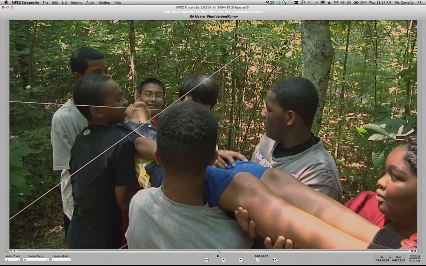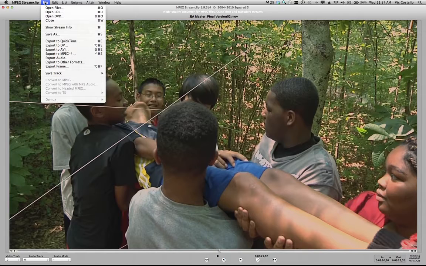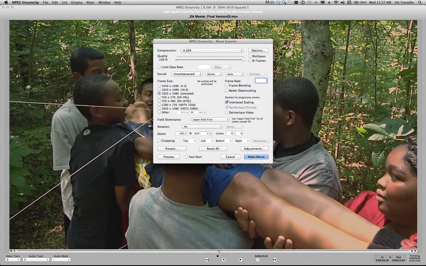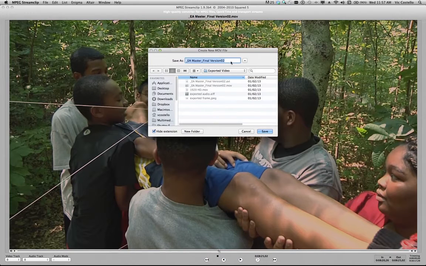Okay, we're done with the first level of encoding. I'm going to go back up and choose Export to QuickTime one more time. And this time I'm going to choose the 720p option. We're going to downsize the frame size to make a smaller version of this, both in terms of the size of the window, the frame of the video, as well as the file size. And we'll choose Make Movie. And this one I'll call 720p HD. It's still HD, it's just a smaller resolution version of the same thing, and we'll choose Save.